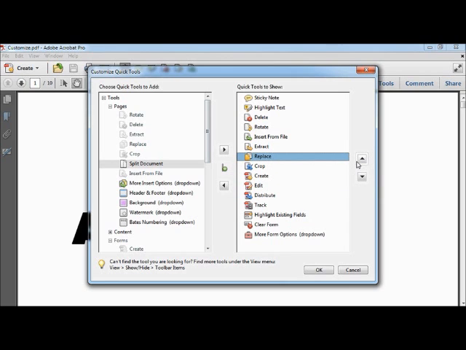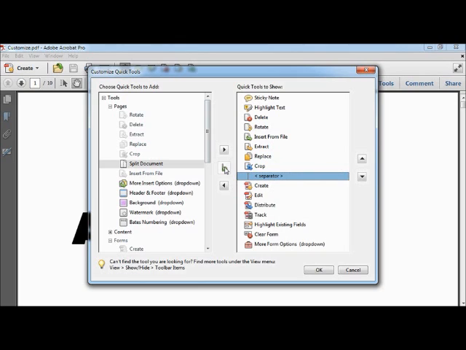The dialog even provides a method to group the icons together by using this separator graphic. Just select the icon where you want to insert it and click this button. To remove any quick tools that are already displayed, just reverse the process. Select the icon on the right side of the screen and click the left-facing arrow.